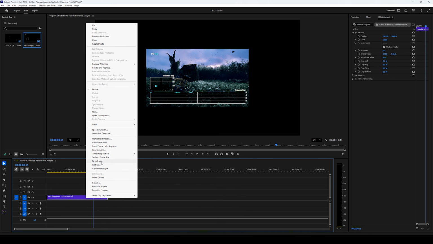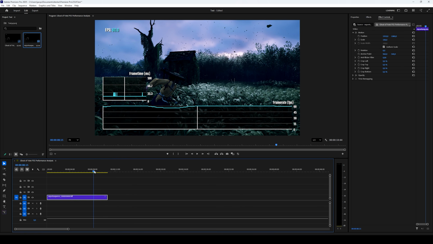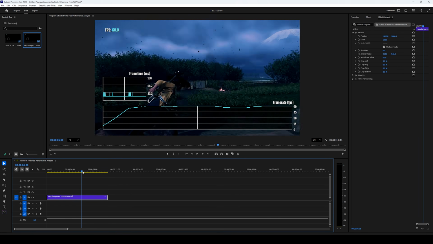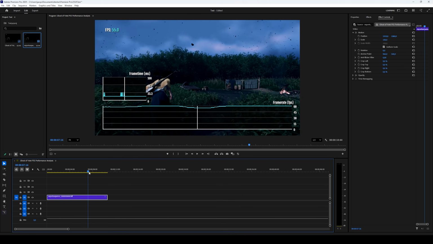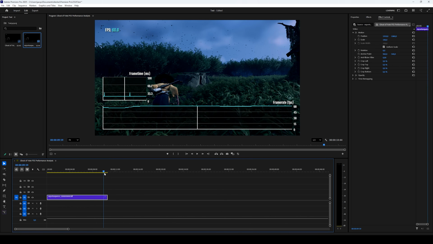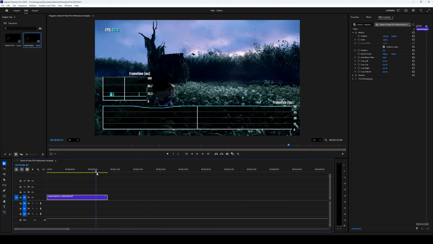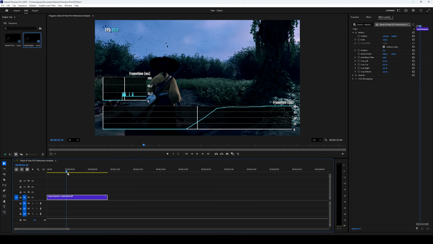So just again, scale to frame size. Now you can see what's happening here. You can check your performance and whatnot. So there's no way for me to see the performance beforehand. I can only see it afterwards.